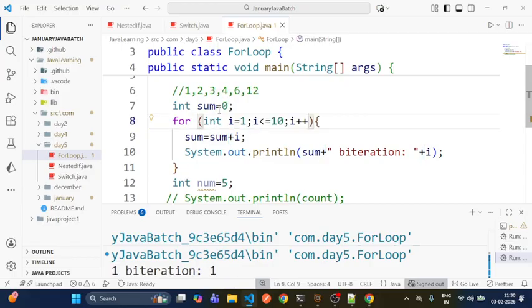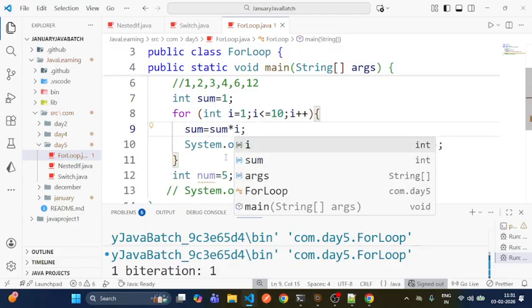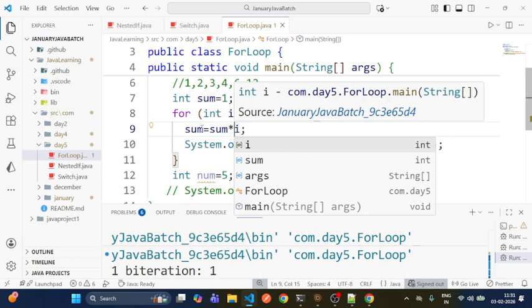And the sum value you have to take initially as 1, sir. If you take it as 0, the value will be 0, since 0 into anything is 0. So take it as 1, since 1 into anything gives that value. Suppose I take it as 1, right? Here I am doing 1 into i. 1 into 1, 1. It will be stored in sum.